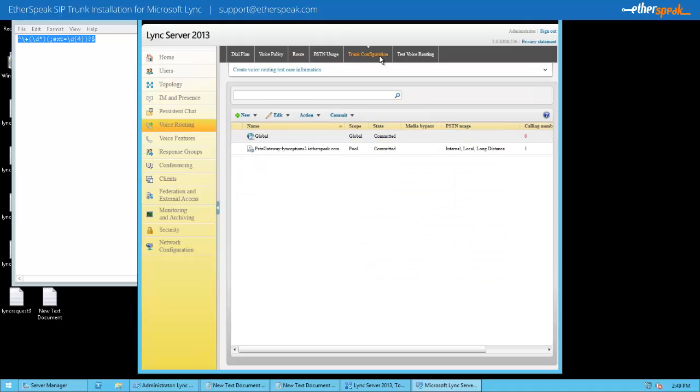Then you're able to go ahead and start assigning numbers to your users so they can receive incoming calls. And at this point, once your account is set up on our side, you'll be able to make outgoing calls as well.